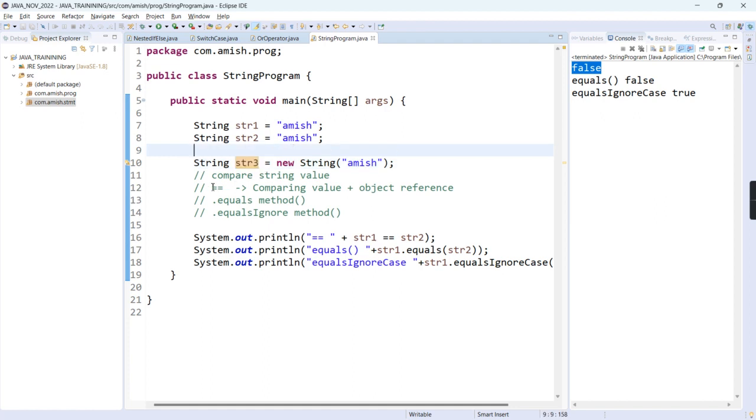So if we are using the equal to operator, the double equal to operator, it means it will compare value plus object reference. Let me run this program, then you will get the clarity. See here, we got false. Why false? Because str1 contains Amis, str2 contains Amis, and we have compared these two values.